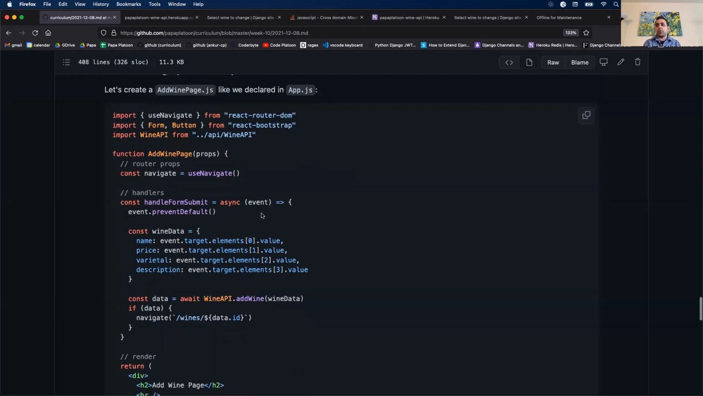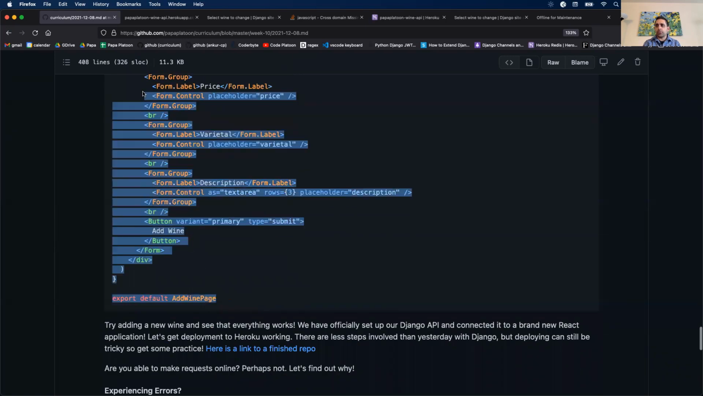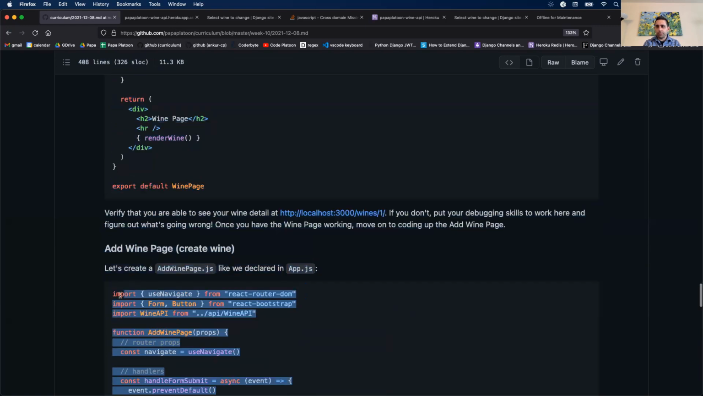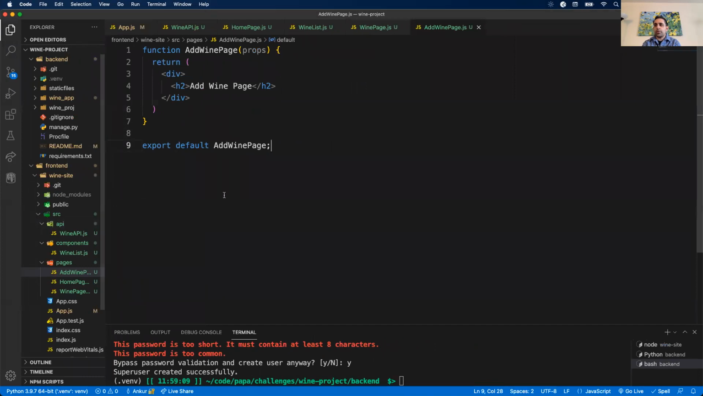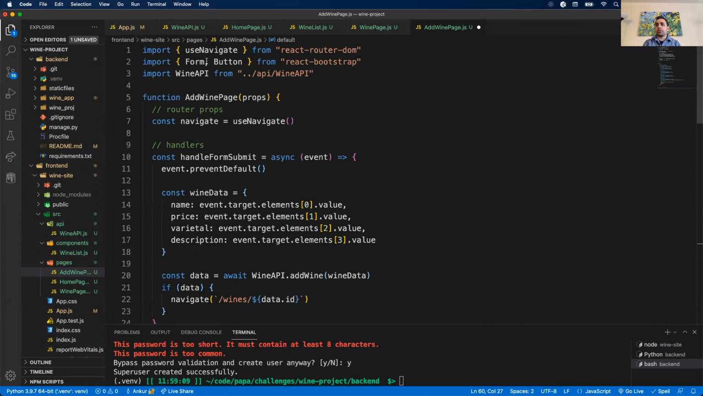So for this, we're going to create a form. Let's just copy and paste, as I mentioned, just to expedite it. See what our form will look like. All right, so add wine page, copied from the curriculum page, replace that. We're using some Bootstrap elements. We're using form and button from React Bootstrap. We're using our wine API.